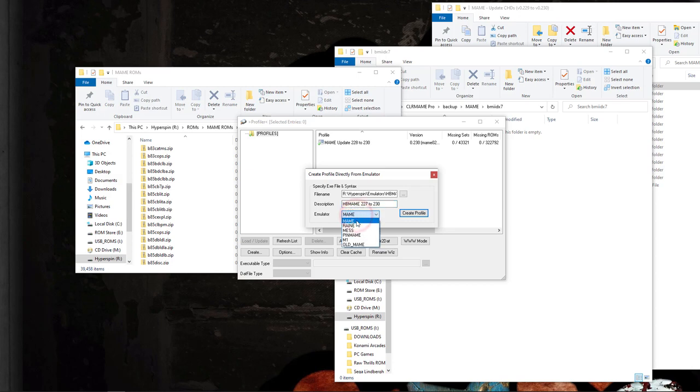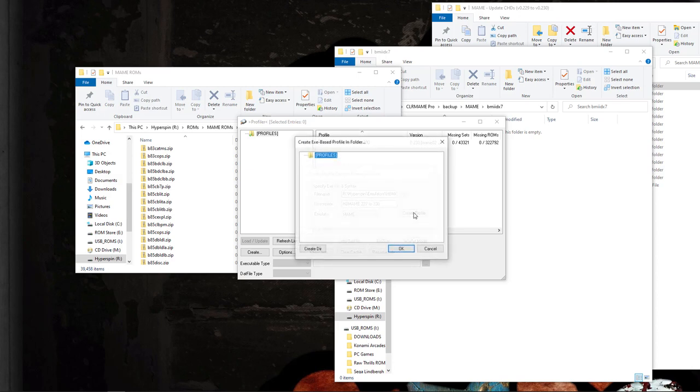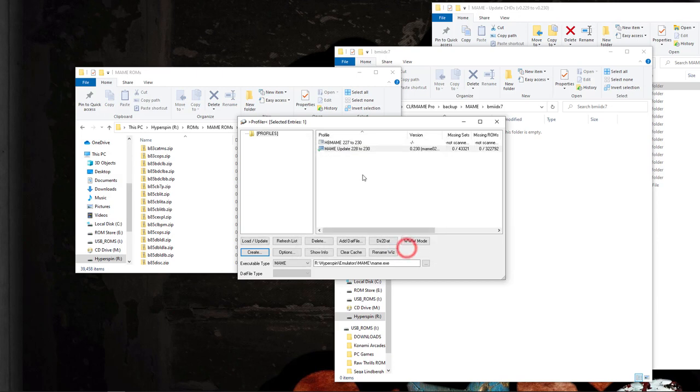So emulator we're going to leave as MAME, even though it's HBMAME, because when it creates its database, it runs a command line command in order to create that database, and HBMAME runs in the same way as MAME. So I'm going to hit create profile and save it in profiles.